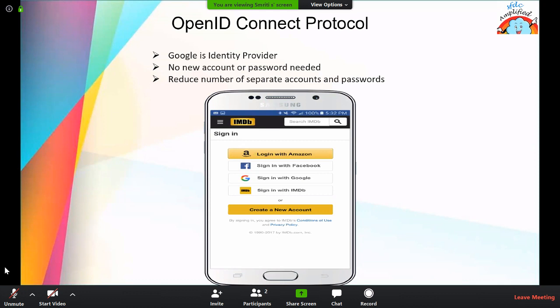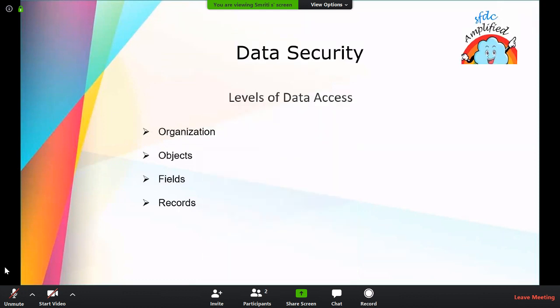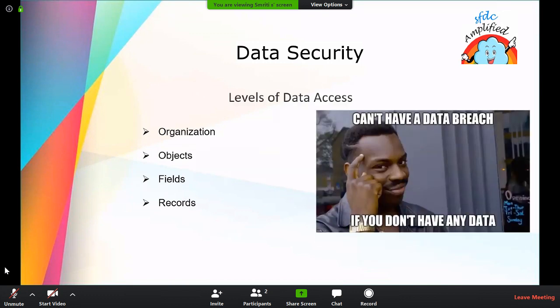The next thing will be data security. This will be the levels of access to data in the organization. On the broad level, the top is the organization, then come objects, fields, and records. Today we'll be going through organization and objects, and the next session will be on fields and records.